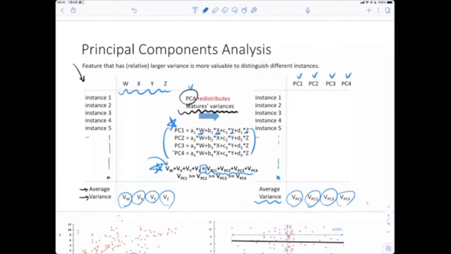So the sum of the variances in the original space, W, X, Y, Z, is the same as for those data points in the new space, PC 1, 2, 3, 4, because the relationship between these data points does not change. So variance does not change. So the sum is the same.